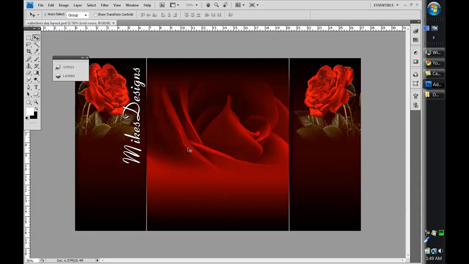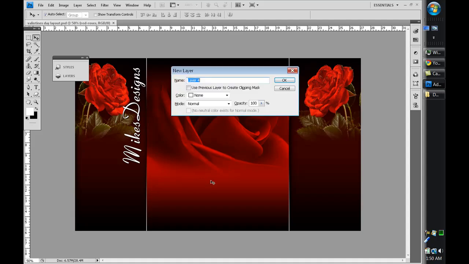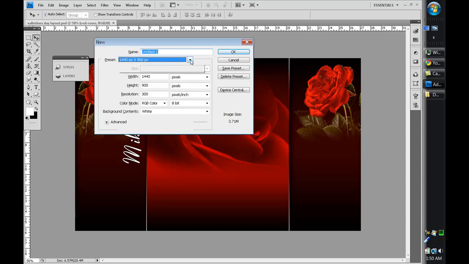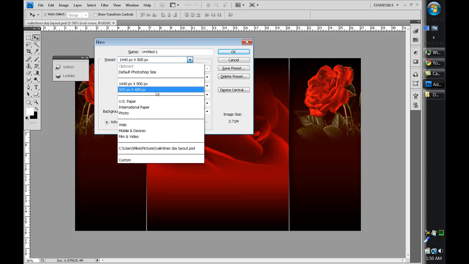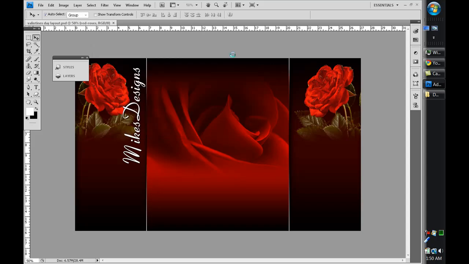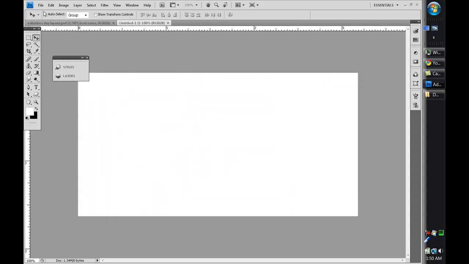Or in another video. This is just a request video on how to make MySpace layouts and stuff. So I'm going to quickly go ahead and make a header. So Control N to make a header. And the header preset I use is 955 by 489. And press OK. And what I'm going to do here is select the gradient.